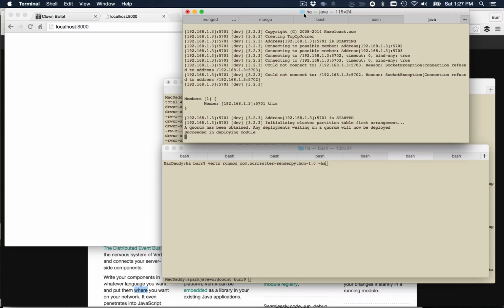This is another quick recording of a cool Vert.x demonstration. We showed you the clown vote earlier. Now I want to show you this HA concept within Vert.x, which is high availability. So I have the initial process stood up over here. Vert.x is running over here. I have it connected to the browser over here.